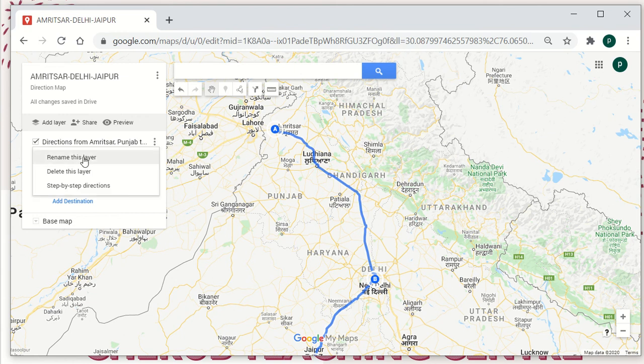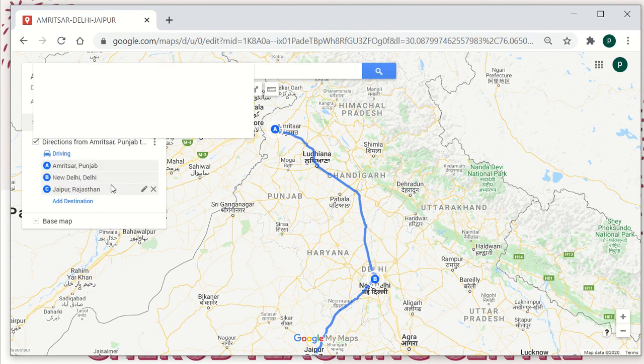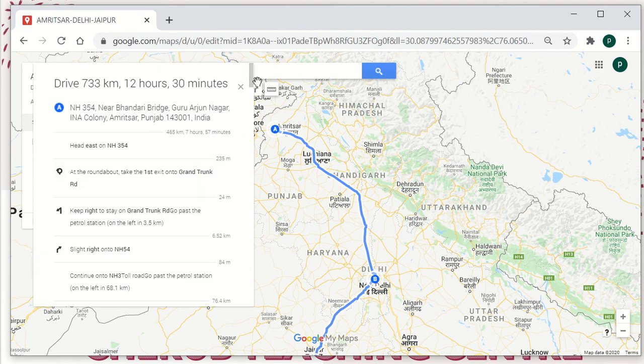I can rename this layer. See over here, if I look at the map, this is only giving me an overview where A is my starting point, B is the via point, and then C is the final point. But in case I would like to get a step-by-step direction, what exactly I have to do is click on these three dots towards the right-hand side of the layer option, and then I have to click on step by step, and then you can see that it is automatically giving you all the step by step directions.